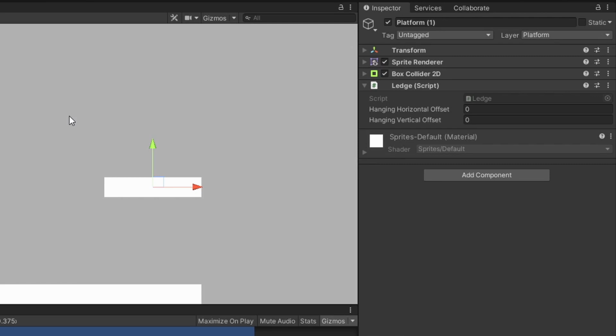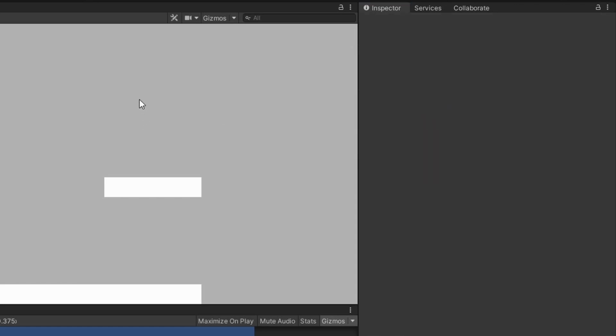I'm going to test out both of these ledges with 0 values for horizontal and vertical hanging offset, because I want to show you during a playtest how we can use those values to refine the player's position when they're hanging from a ledge. It's definitely something that you want to playtest and find the perfect value for, and depending on how wide each platform is, you might want to adjust it for each specific different type.